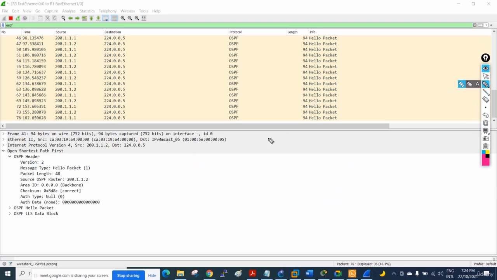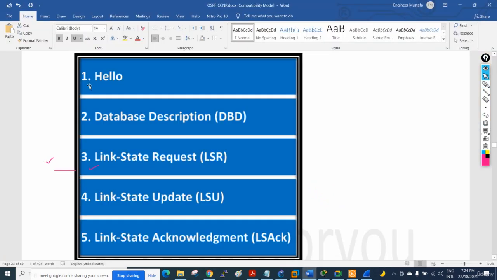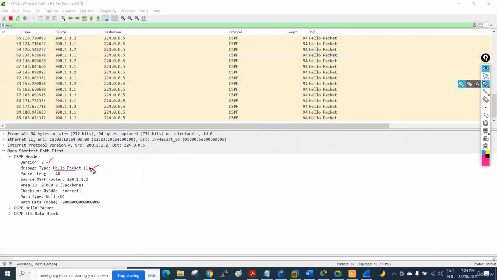So the first information we get is the version, and the message type is hello packet. What is the number of the hello packet? 1. If you remember, I told you just now we need to remember the sequence. 1 means hello packet. The packet length is 48. And we see the source OSPF router, the router IP address sending it, and the area. Area ID, we are using area 0. Area 0 we can also write in the form 0.0.0.0.